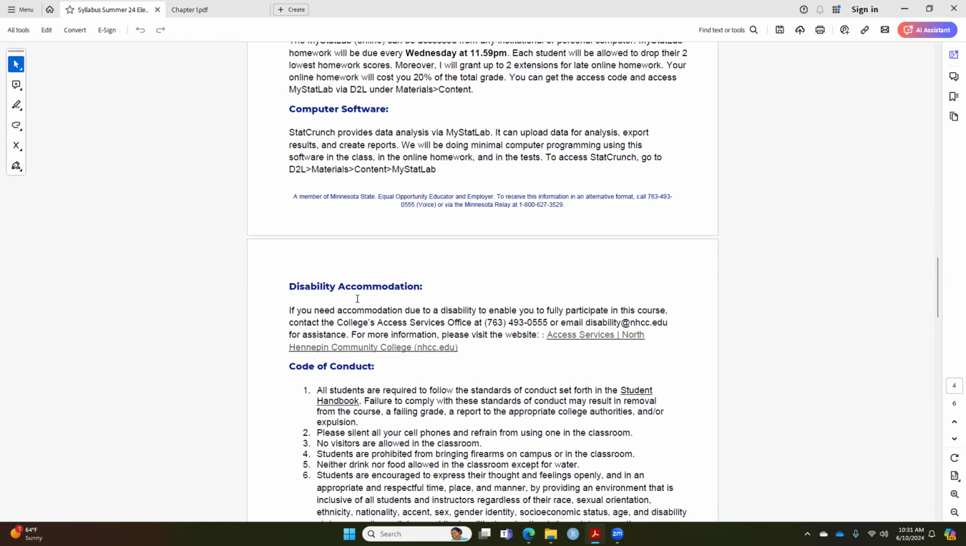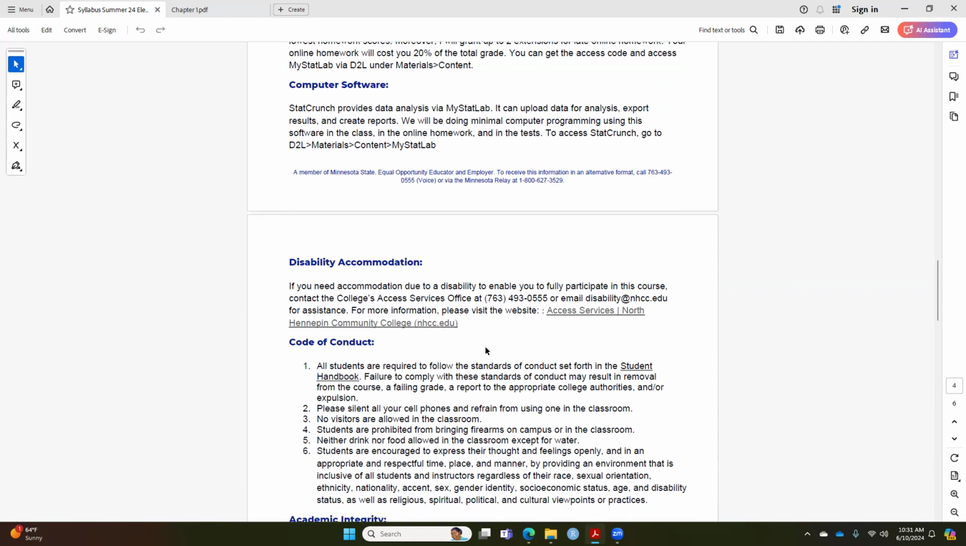Next page, accommodations. Students who have a disability go to Access Services to get accommodations. Some students say, oh, I don't think I need it. I will say, yes, you do need it. This is a math class. If you don't know whether you're qualified to get accommodations or not, go to Access Services. Bring documents, bring your doctor's notes or something else. Maybe you're qualified, so please do so.